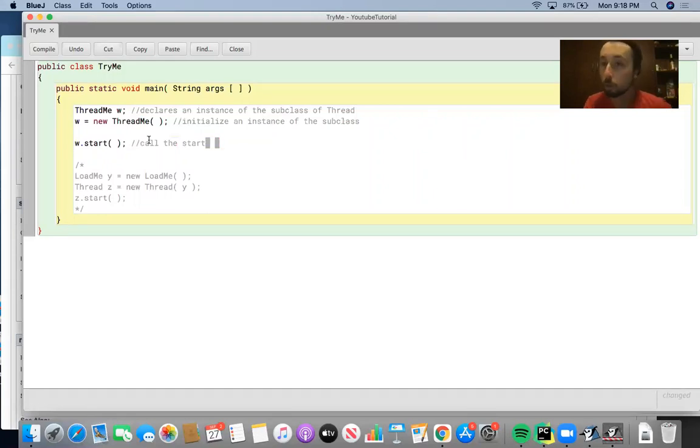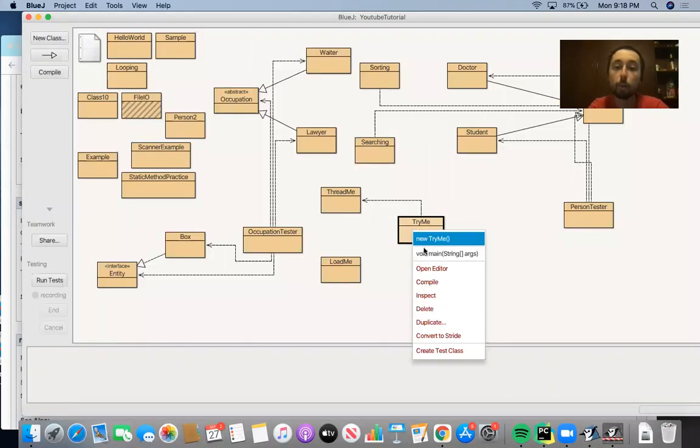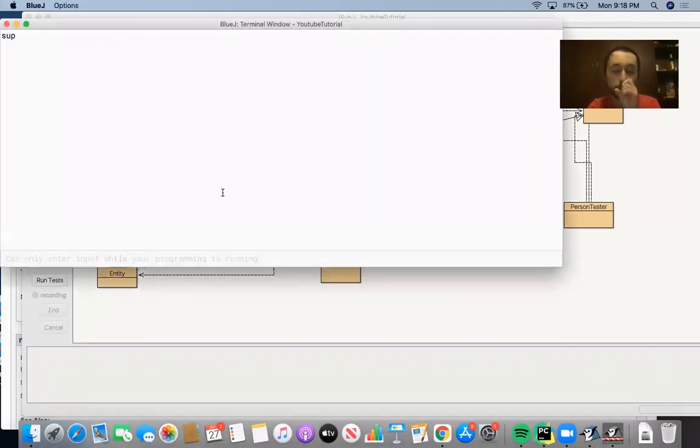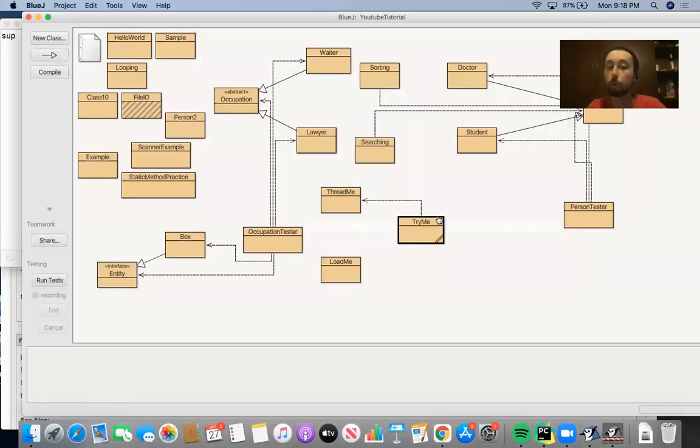So what did we do? We extended thread, we wrote a run method where it's just going to say System.out.println of sup, and then we create an instance of that subclass of thread, and then we call the start instance method on that instance. So you say ThreadMe w equals new ThreadMe. You can do it all in one line if you prefer. And then you would just say w.start. Then we can compile it and run it, and it just says sup. It was able to execute that program instruction.